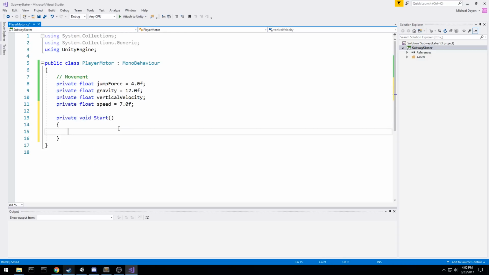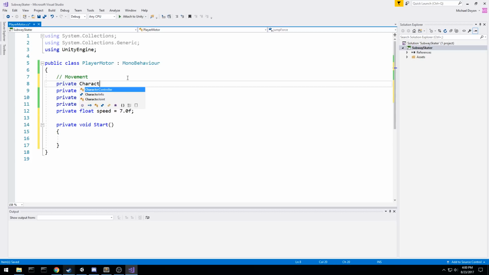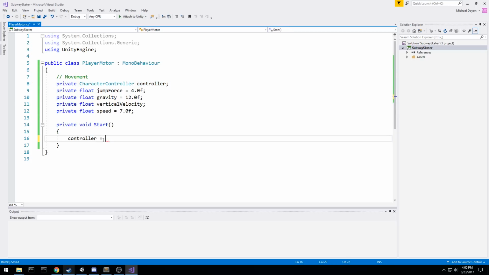Let's start in the private void Start. Of course, we are going to need a character controller. I totally forgot about this one. Let's go ahead and add a character controller at the top right here. And in the Start, I'll say controller is equal to GetComponent of type CharacterController.